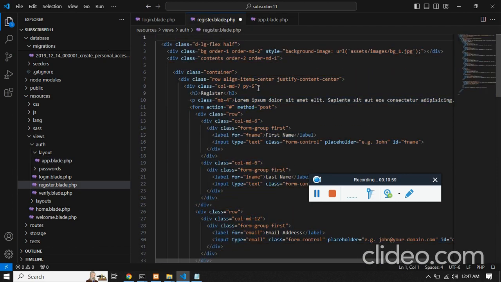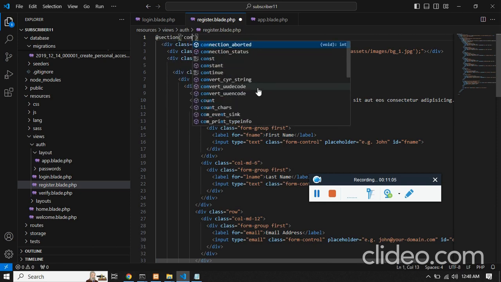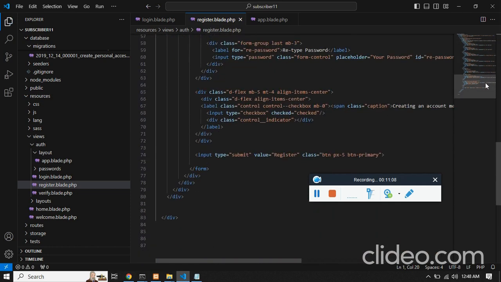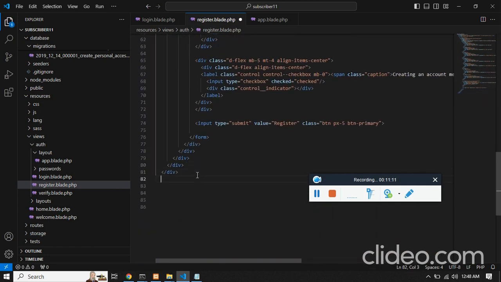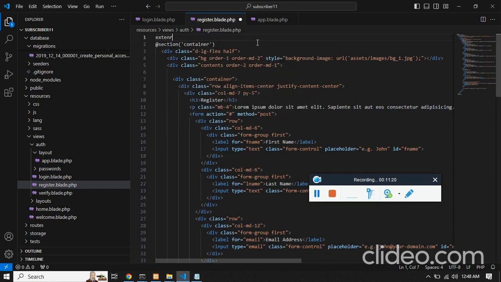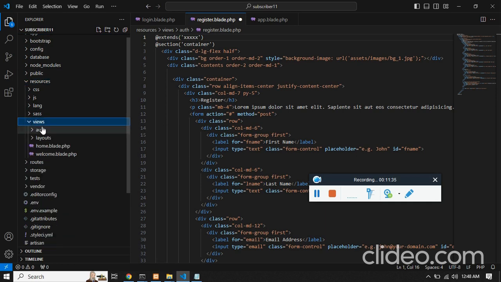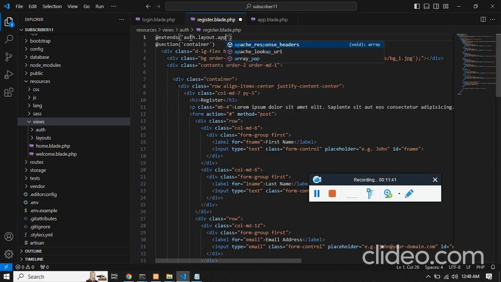In that case we again call a directive, which is section, and give the passcode, which here is container. Whenever we open a section, we need to close it as well with @endsection. This isn't enough; we have to call the parent. Here the parent is called with the @extends keyword, and we have access till views. Inside views we have auth, inside auth we have layout, and inside layout we have app. Just copy this.